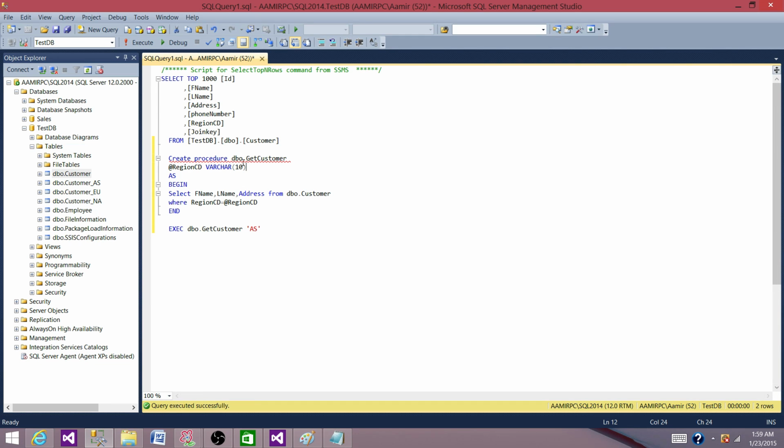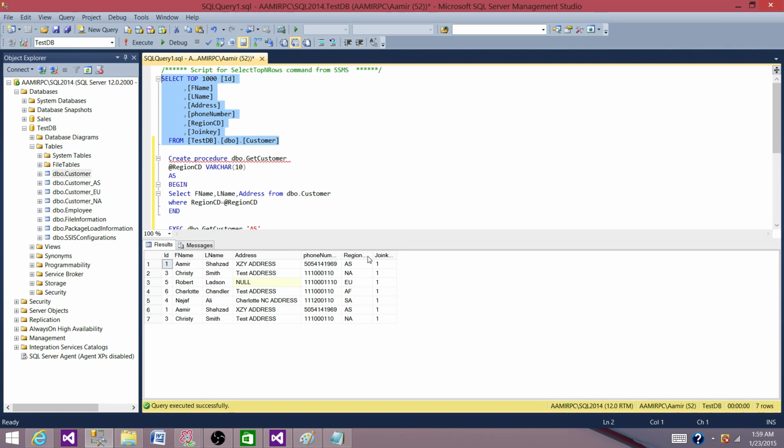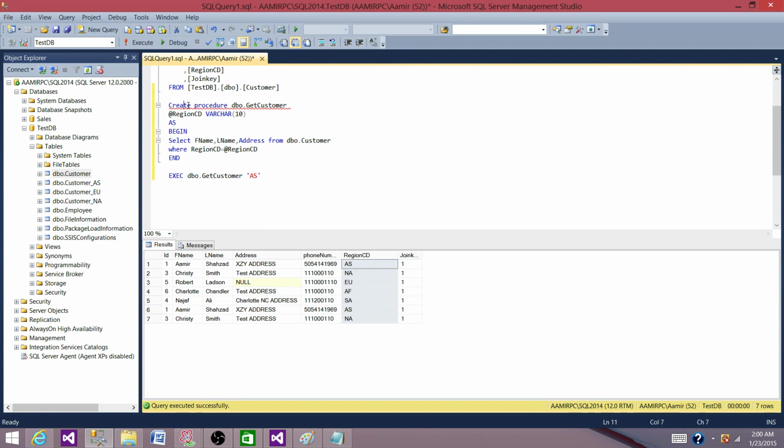Let's take a look. Here I have a customer table that has some records, and one of the columns is called region code. Next, I have created a stored procedure called dbo.GetCustomer, and the parameter is region code. Then I have a select query that returns first name, last name, and address from this table where region code is equal to the parameter. Once I have created this stored procedure, if I pass the region code, it returns me the records according to the region.